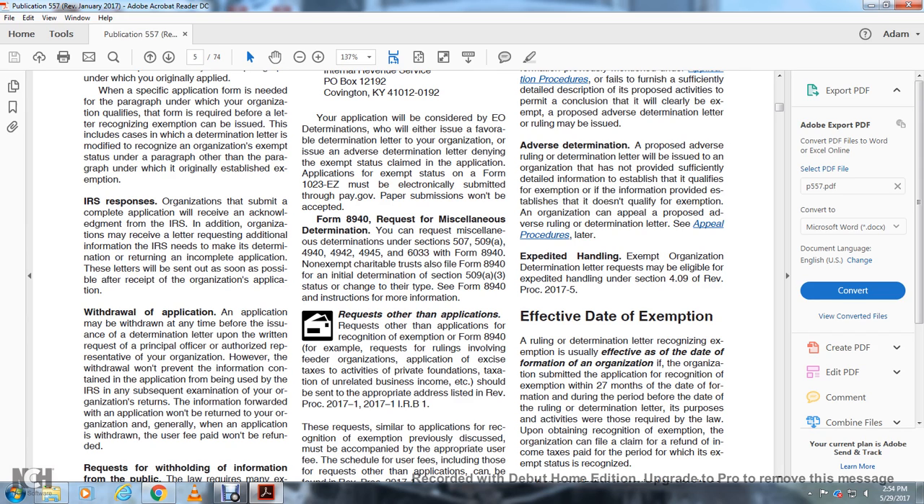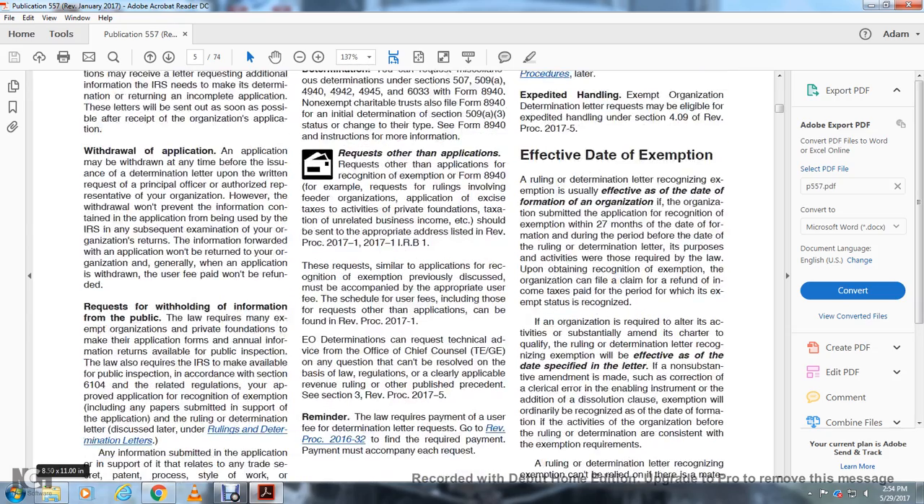Withdrawal of application. An application may be withdrawn at any time before the issuance of the determination letter with a written request from a principal officer or authorized representative of your organization. However, the withdrawal won't prevent the information contained in the application from being used in the IRS's subsequent examination of your organization. Return of the information forward. The application will be returned to your organization. Generally, when the application is withdrawn, the user fee would be refunded.